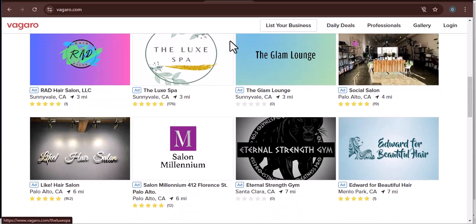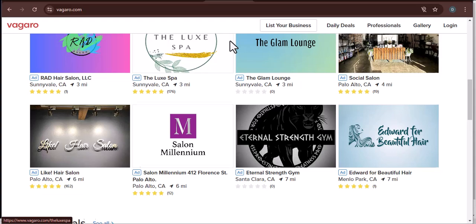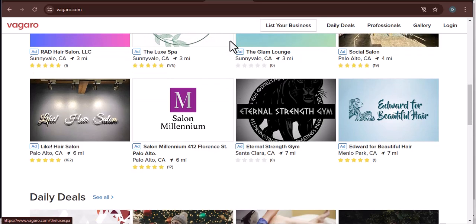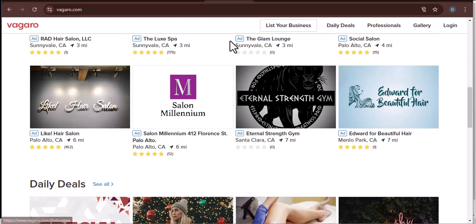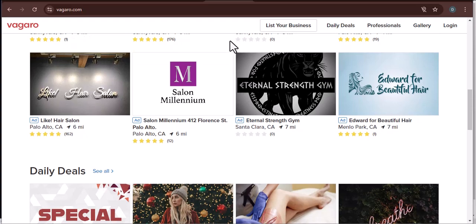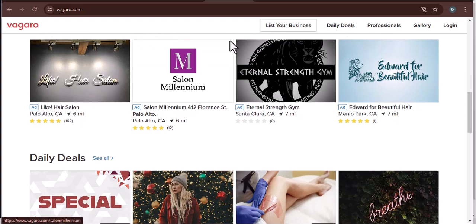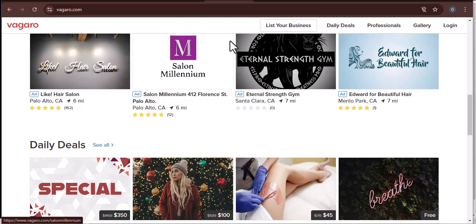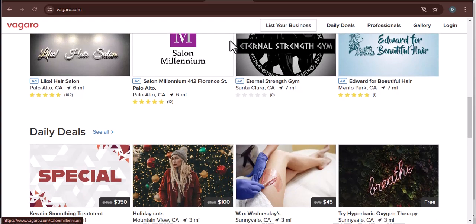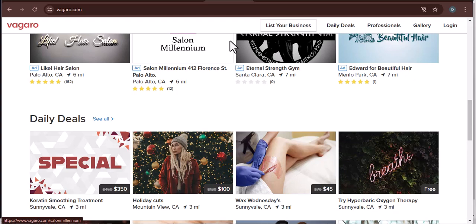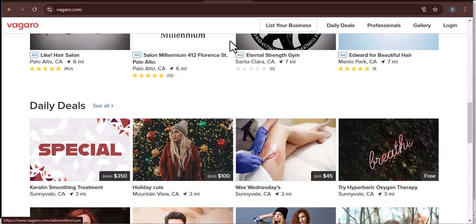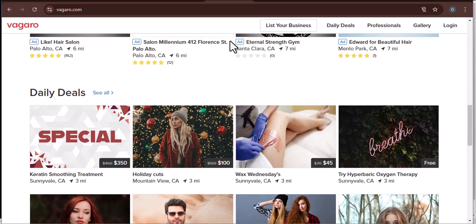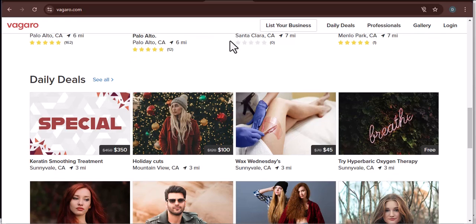To add someone to your waitlist on Vagaro, you'll need to log in to your Vagaro account. Once you're logged in, click on the Clients tab. Then, click on the Add Client button. Enter the client's information, including their name, email address, and phone number. Once you've entered the client's information, click on the Add button. The client will now be added to your waitlist.